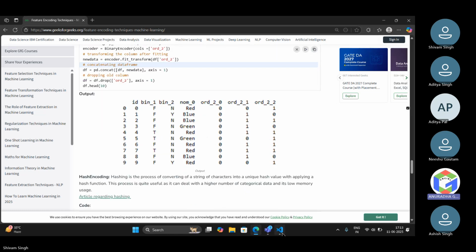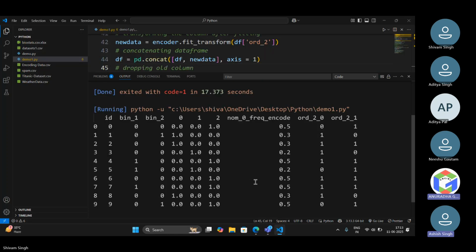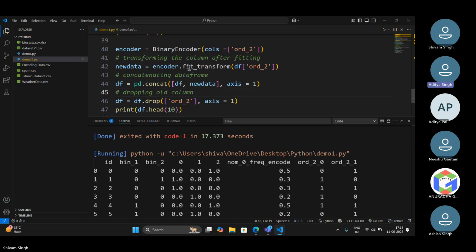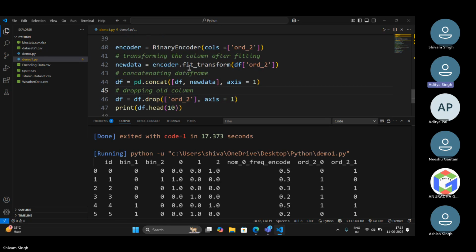Aditya, you need to explain this. I think Shivam is sharing. Yes, sir, it's done. So import BinaryEncoder from category_encoders. In this, we take a variable like encoder. BinaryEncoder is a function.